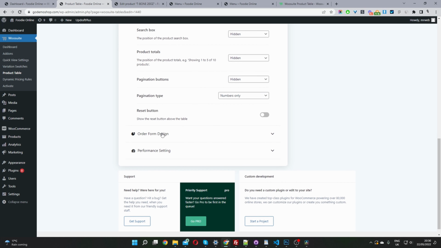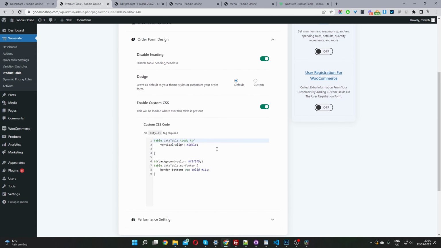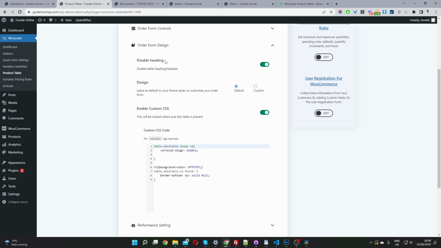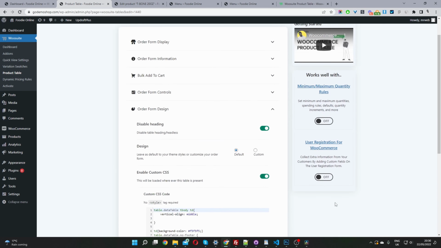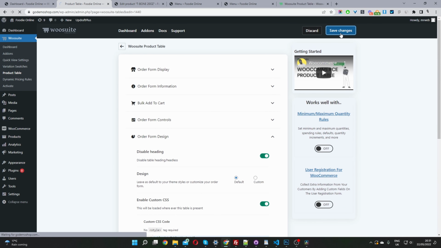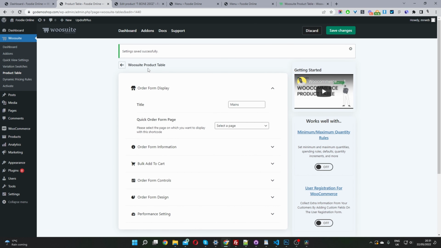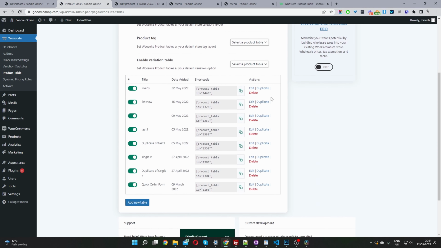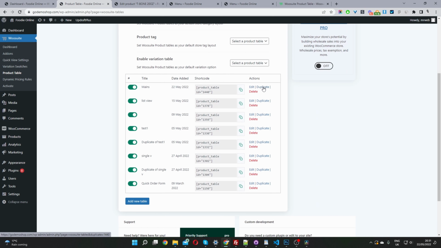Okay, and then when we go down to form design here, I'm going to disable our product table heading, so to make it headless. And here I've just added some custom CSS to align our product table in the middle. And then once you've done so, just go ahead and hit save changes. To create our other 2 product tables, it's dead simple. So we just click this back button here, and then you just click duplicate here.